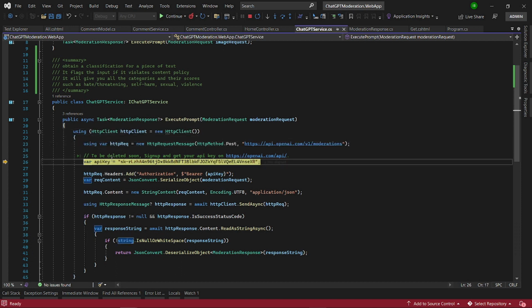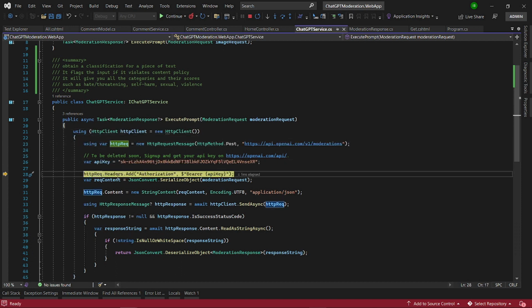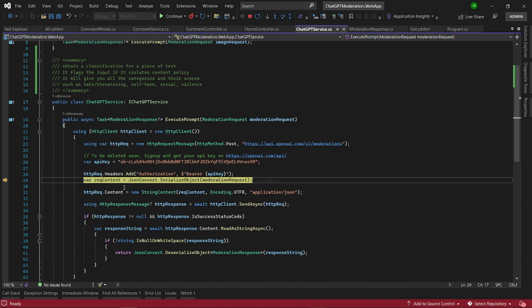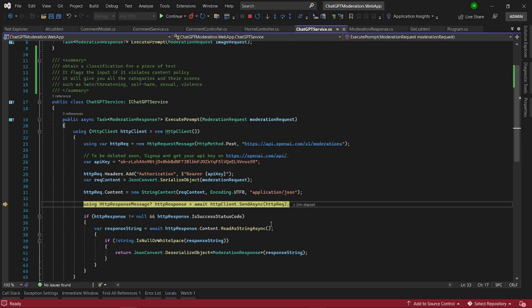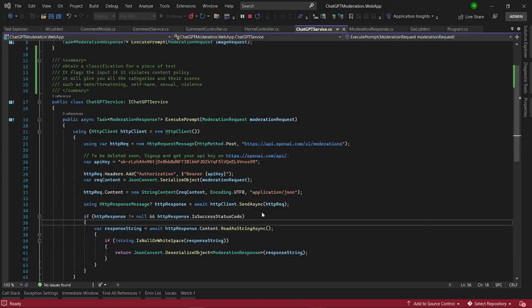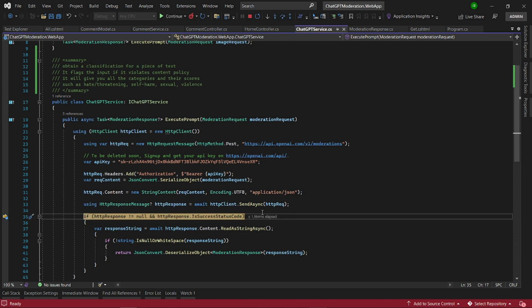So we were here, so we have our own API key, and what we do is create an authorization header with the API key as a bearer, and then we serialize our request, which is just this input, into a string. So it looks like this, input equals this. Then obviously we make sure that the content type is always application/json. And then we send that request to ChatGPT. We wait for a couple of seconds, and then we get the response back.